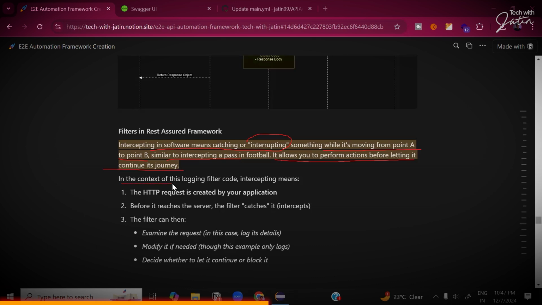In the context of this logging filter code, intercepting means the HTTP request is created by your application before it reaches the server for the further processing. Before it is going to hit the endpoint, the filter catches it, intercepts it, and it is going to examine the request, modify anything that I want to do, decide whether to let it go, continue, or block it.